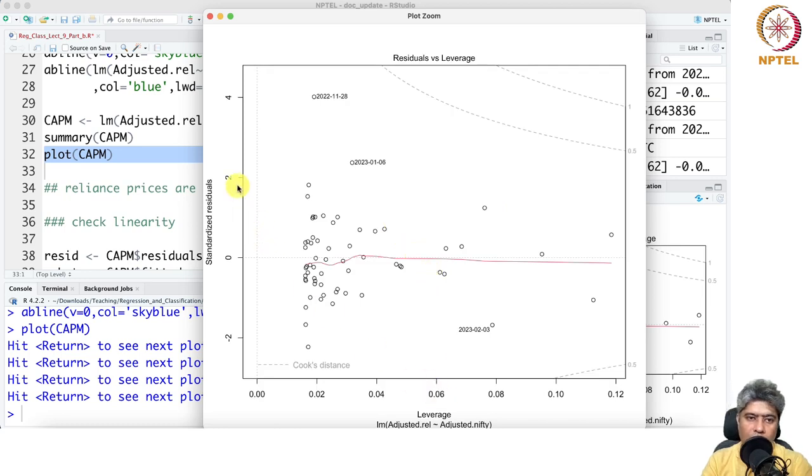And this is leverage versus standardized residuals. I have not discussed what leverage and Cook's distance are. Going forward, I will teach you what leverage is, what Cook's distance is, all those issues. At this moment, I will not be able to explain this particular plot, but I am hoping that in the next 2 weeks I will be able to teach you, and at that time I will be able to explain this plot to you.